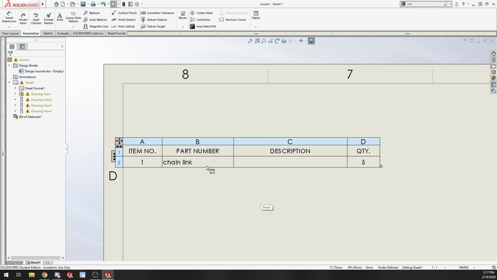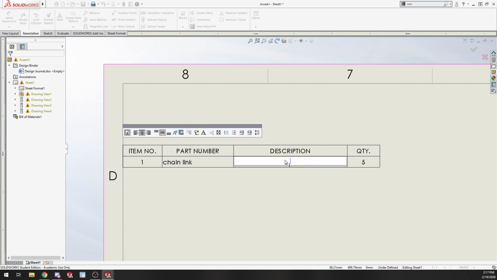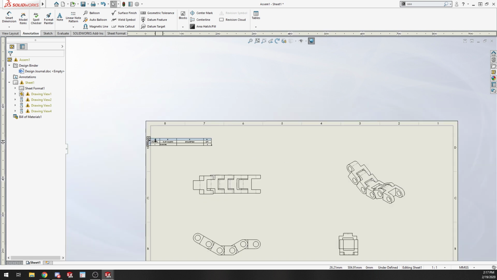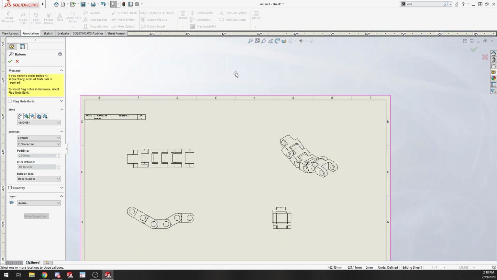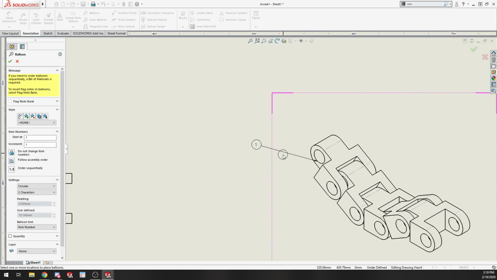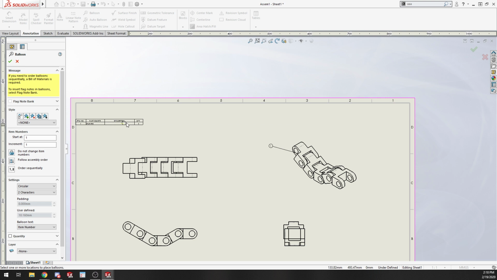Item number 1 is a chain link, and there's 5 of them. If I wanted to add in a description here, I can just pop in, double click, and then start writing stuff in. But otherwise, let's say that this bill of materials is 15 or 20 parts long, and I want to actually go through and detail what each of these parts is. For that, I use balloons. So I'll click on that balloon tool there, click on just an edge of the part that I'm trying to detail and mark out. You can see it plops in that number 1. And that number follows the bill of materials table.